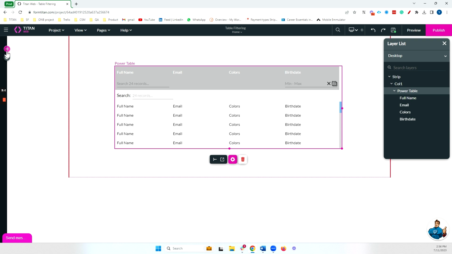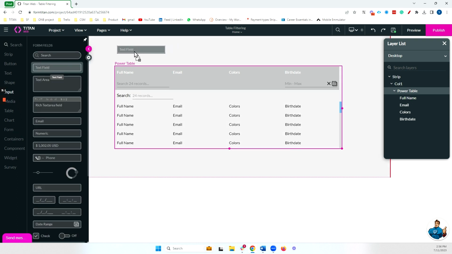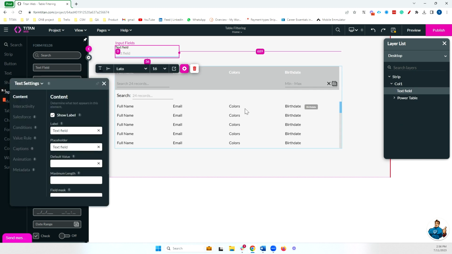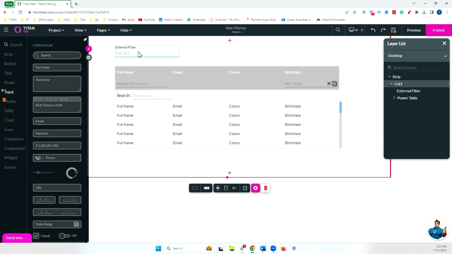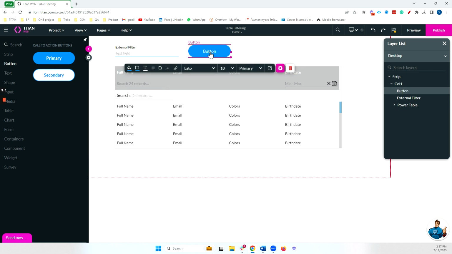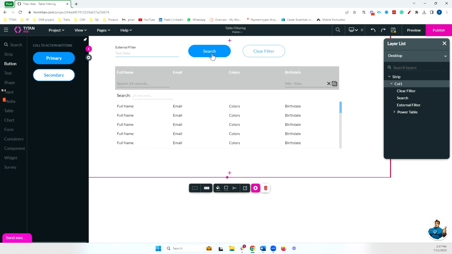So external filters are a really cool functionality where I can use an external, let's say input field or variable, doesn't matter which one. In this case, we'll do a variable and we'll call this external filter. And what I can do is filter based on this field. I can set this up in a number of ways. You might want to write a condition that every time this field changes, run the filter. In my case, I'm just going to add a button here called search. And I'll add another button here called clear filter. And there are other ways that you can do these things other than buttons. Again, you can do this based on conditions on the field itself.